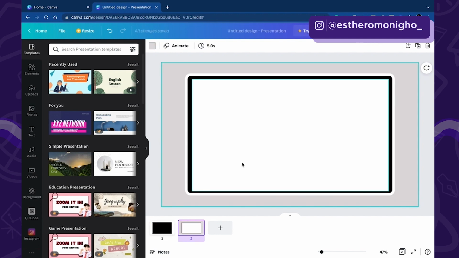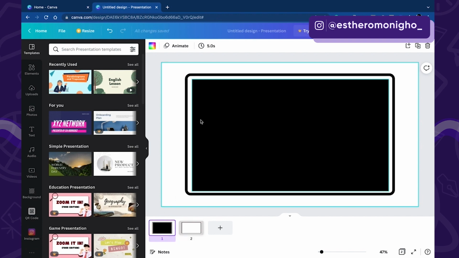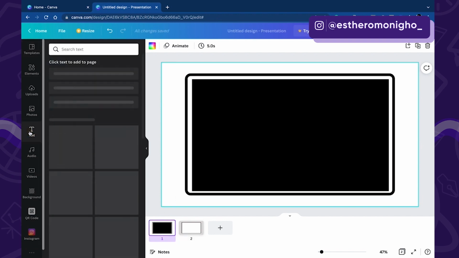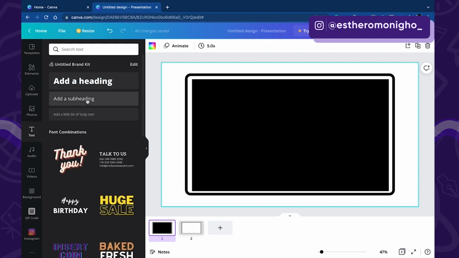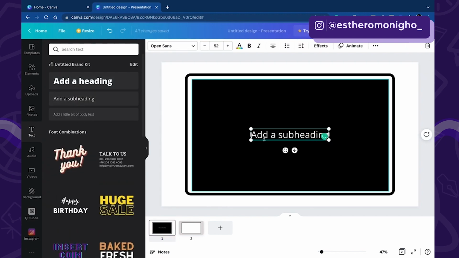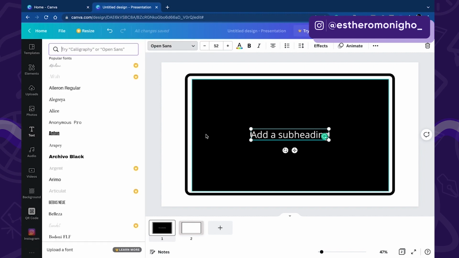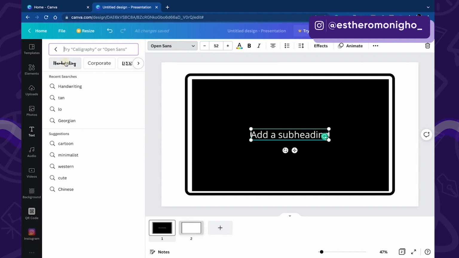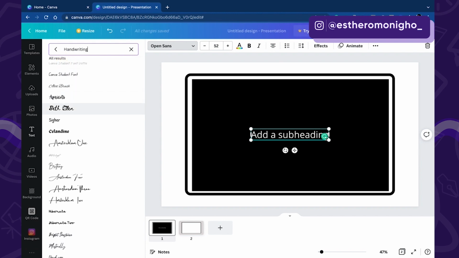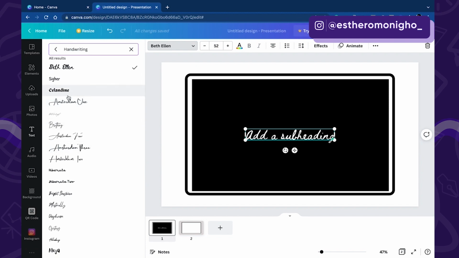Now you're thinking, how do I write on this? What do I do? Let's go back to the blackboard. We are going to insert a text box. But I do not like this text. It just doesn't fit. I'm going to go for something that looks like handwriting. Handwriting. And let's see, Beth Ellen. Okay, well, that doesn't work for me. Yes, Celandine works perfectly.